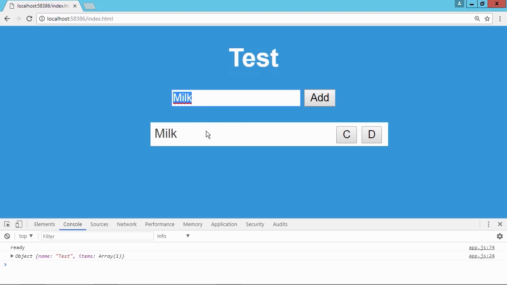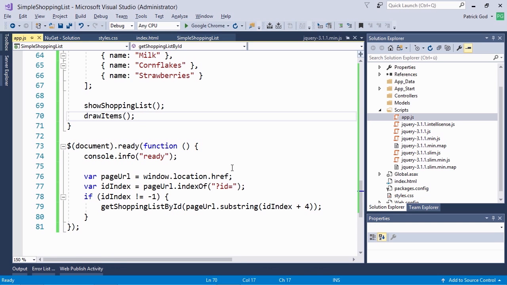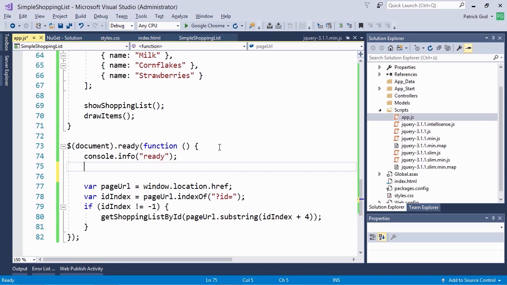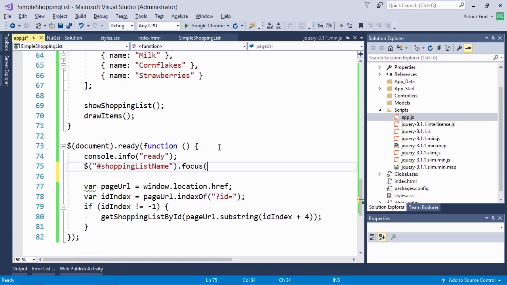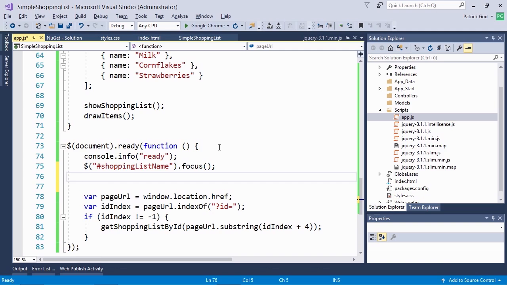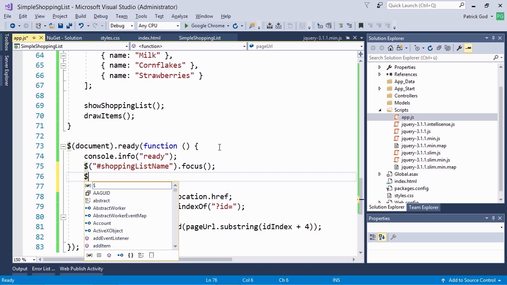So let's make changes now, and for that we go back to Visual Studio. Now in the document ready function, we add one line to put the cursor into the text field. The shopping list name element gets the focus. Easy as that. And directly after that line, we start to listen to every key press of the user in this text field. Now we can do that this way.